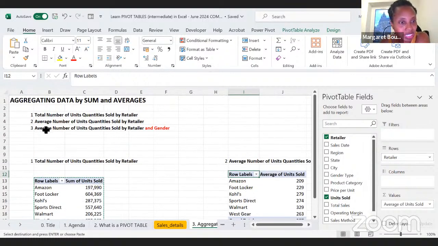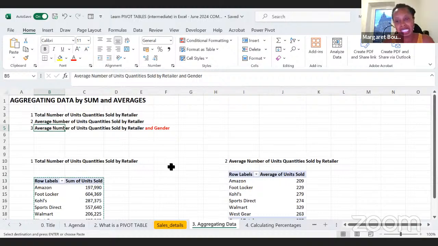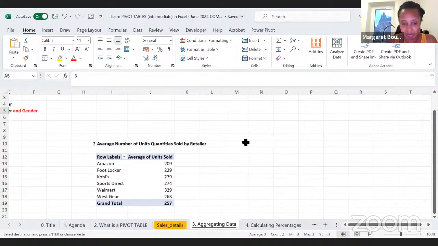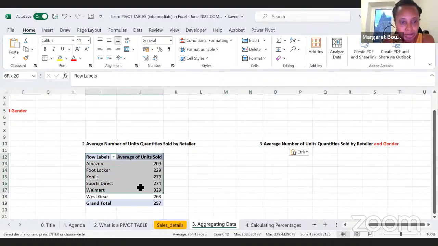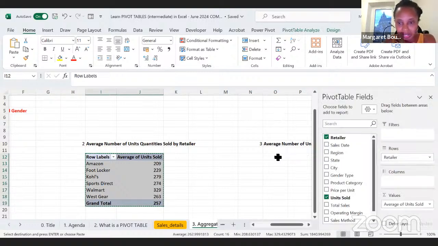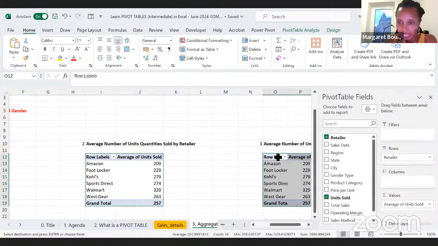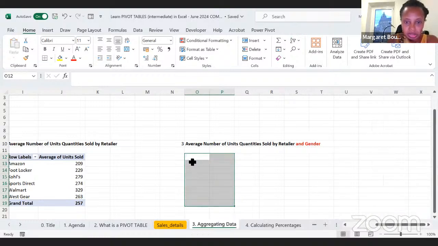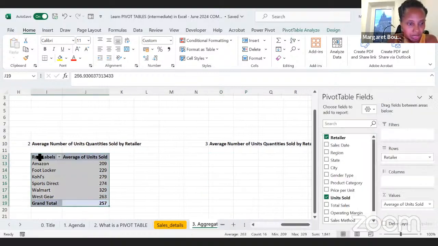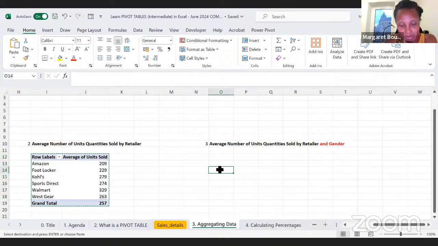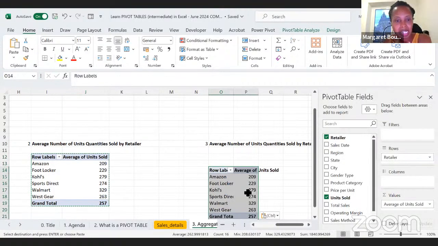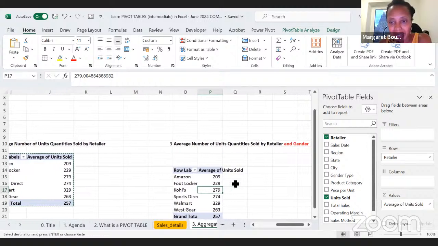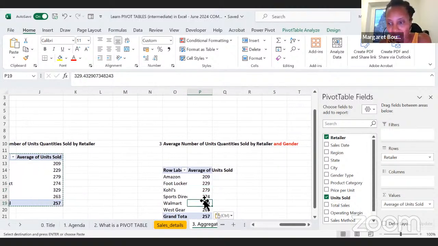So now the next one is average number of units sold by retailer and gender. I will do this example. I'm going to copy this pivot table along rather than do it from scratch because you already know how to do a pivot table. And paste. Okay, so now in this example, we would like the average number of units sold by retailer, so we have the retailer and gender.